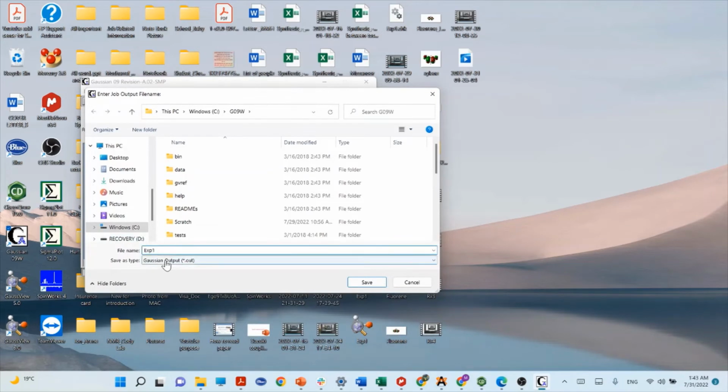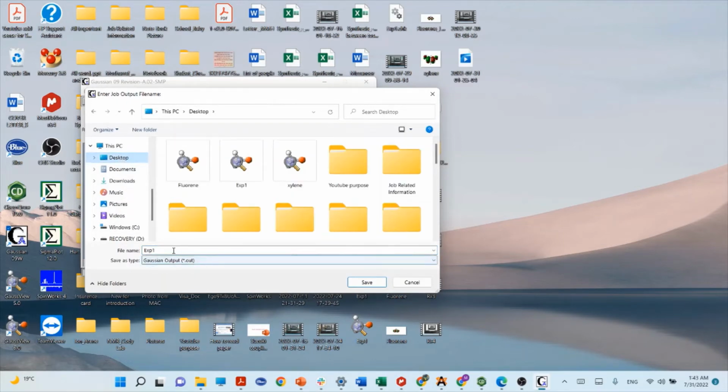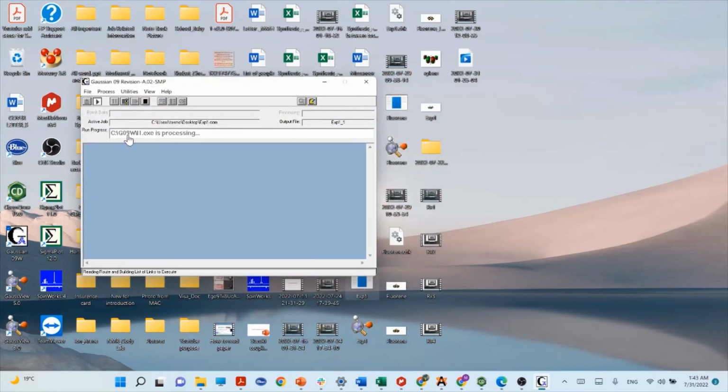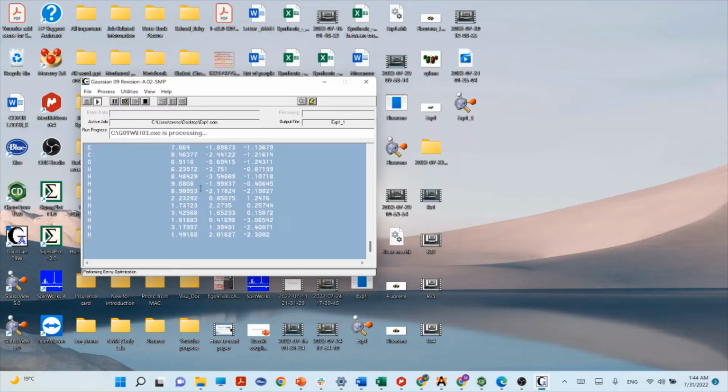It will ask you where to save your output file after calculation. Here it will automatically show your Gaussian software location where you installed it, in the C drive and Gaussian folder, and whatever name you want to put, you save like that. But normally I save on the desktop, with whatever output name I want. I will click save, then you can see it will start calculating. It is saying g09.exe is processing, so it has already started calculating.